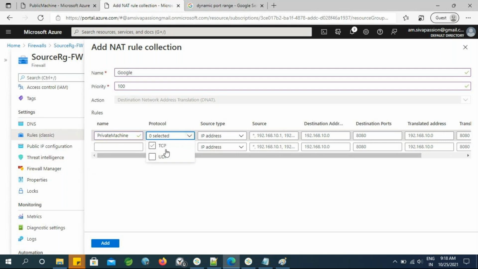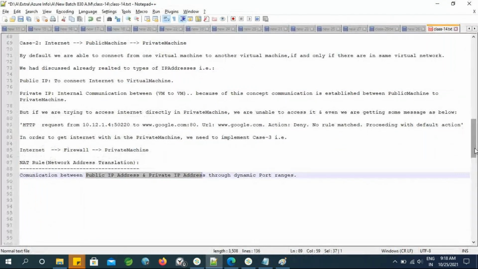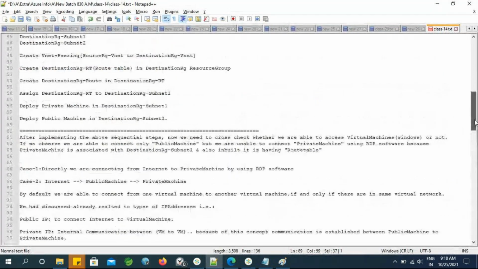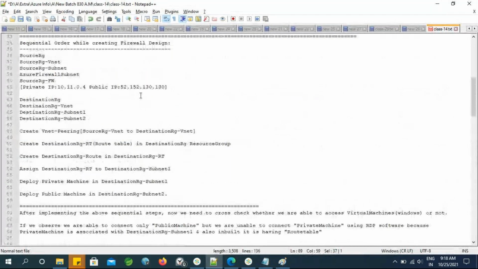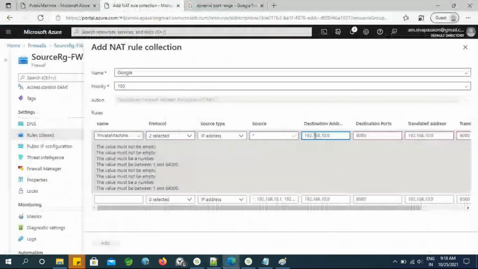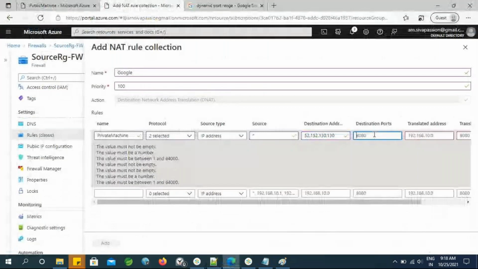Protocol TCP, UDP, IP address, source star. For destination IP address, it is nothing but the firewall's public IP address. What is the firewall public IP address here? This is the one, right? So copy this one and paste it.